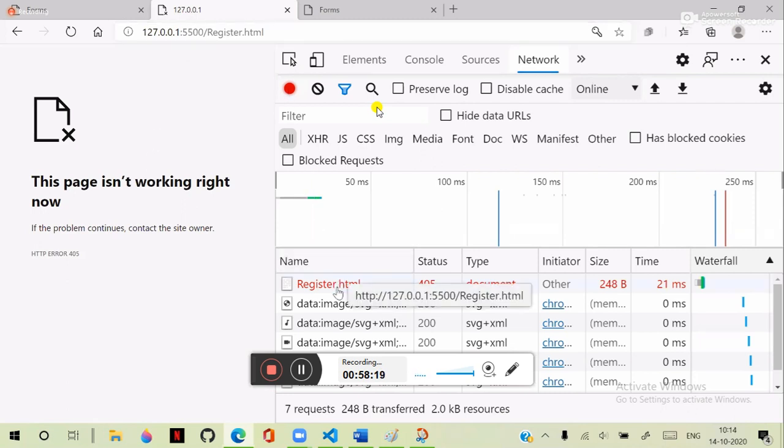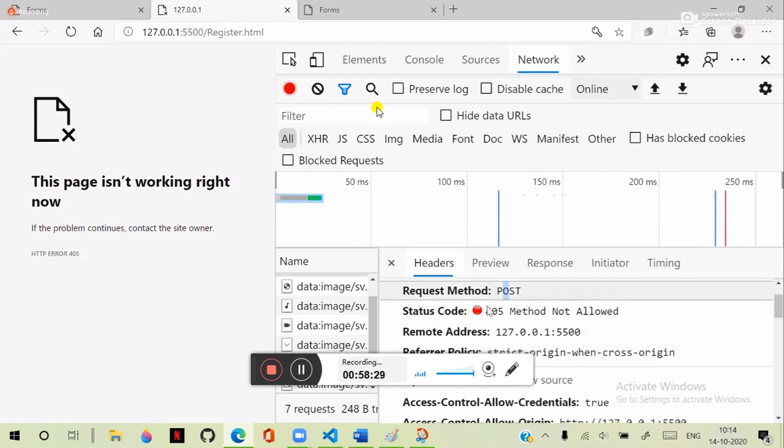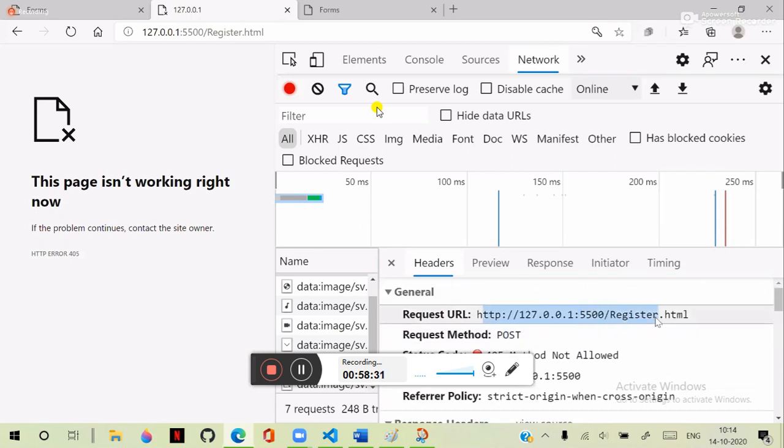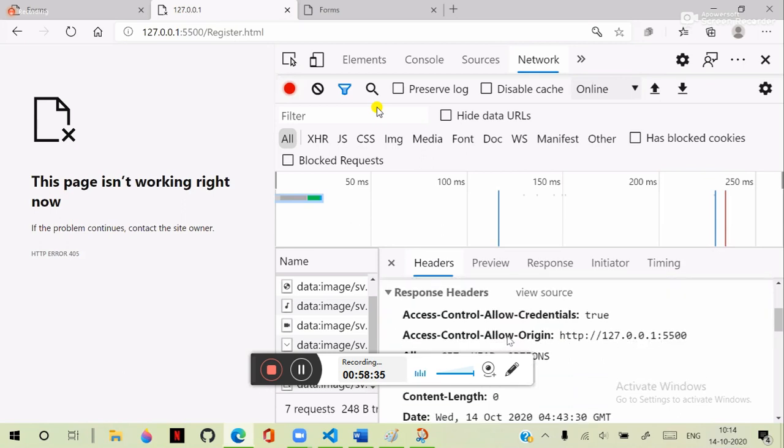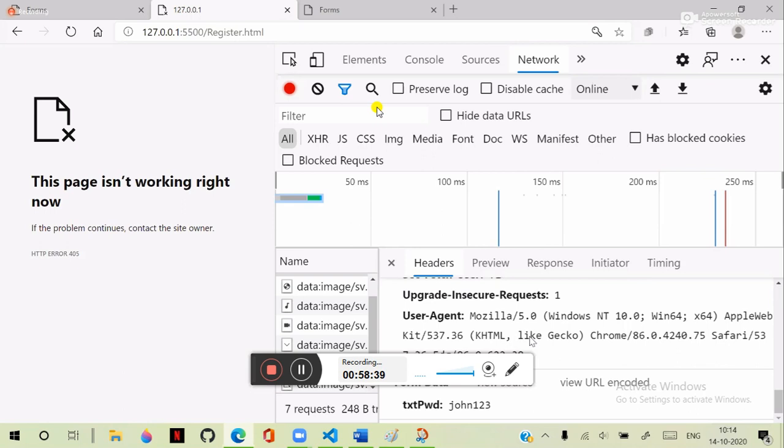Open this in the right panel here, and you can see this time the request method is post. And you see in the URL, data is not there. I told you data will be in the form body. You scroll down here, you can see that. So the data is in the form body. You may say that we can watch this data now.